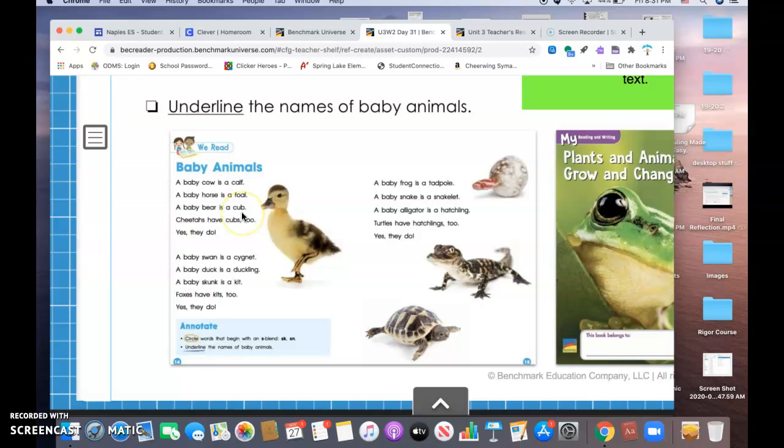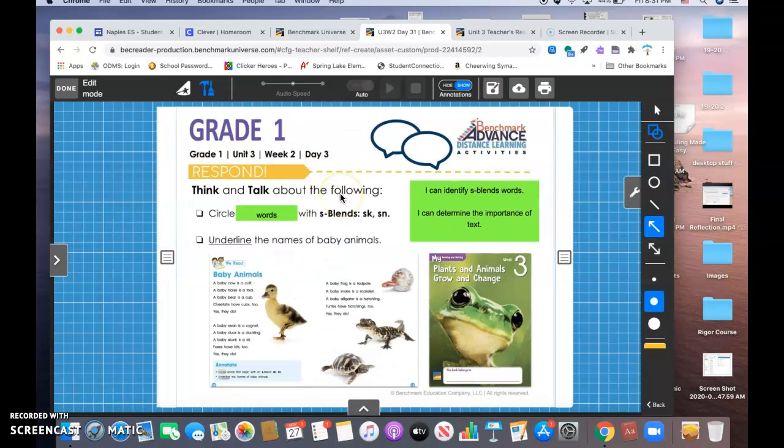And as you are reading through, you're going to be underlining the names of the different baby animals. Those are special names to talk about baby animals, and we're going to underline them. All right. I hope you can find them all.